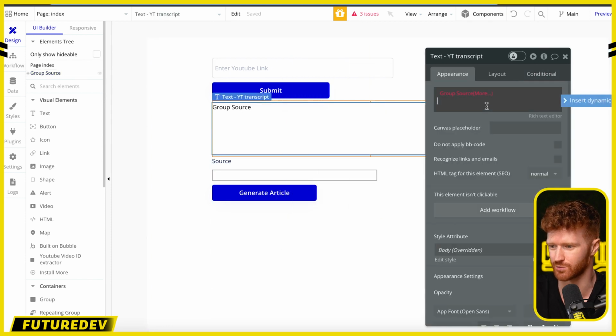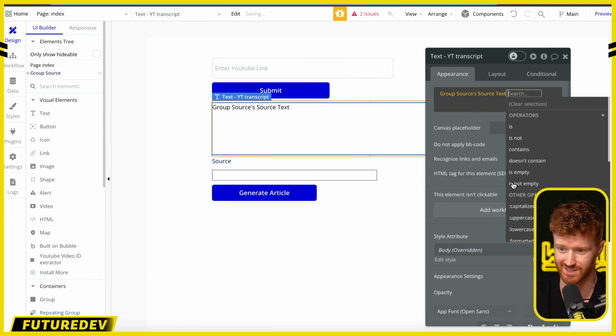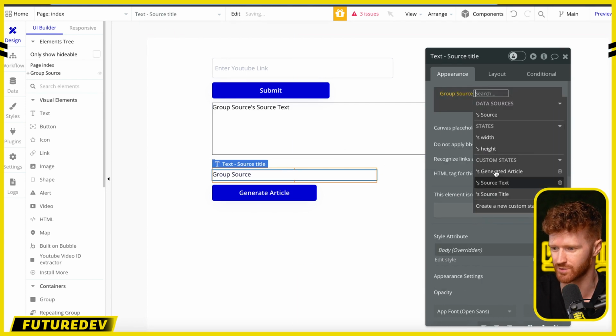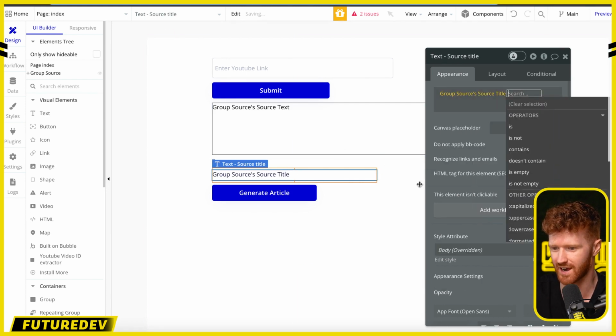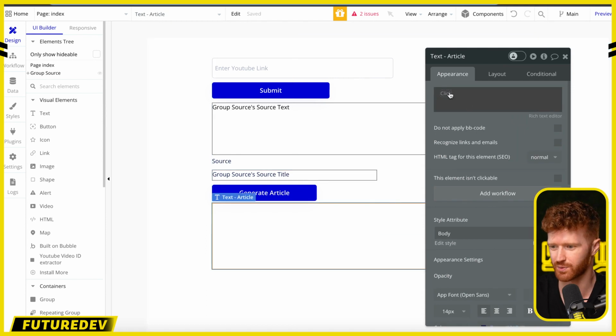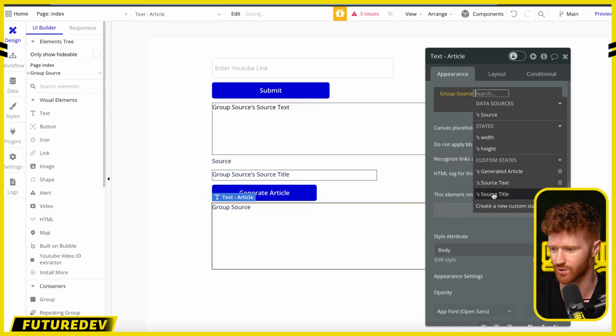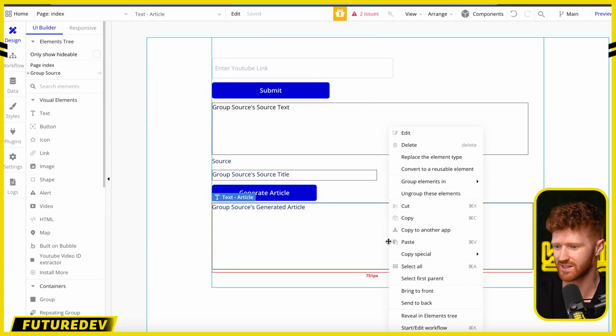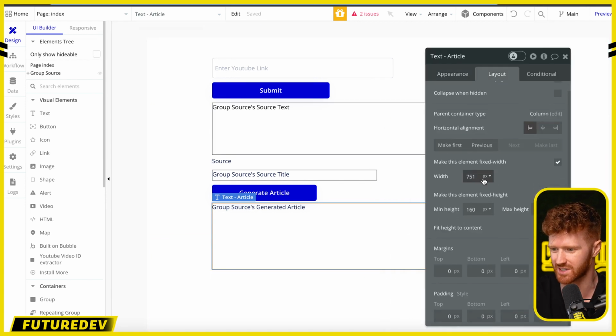Let's go back to group source. Now we should have group source text and group source title. So we'll come group source title. And then we want to display, of course, our article. So group source and the generated article. Great. So that's all of our text. Let's make this a bit bigger just so we can display all the information. So we don't want a max height. We'll fit height to content.